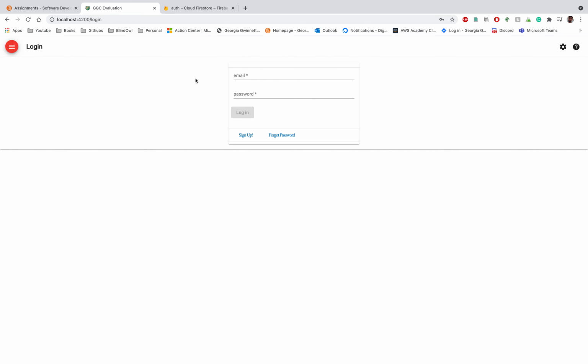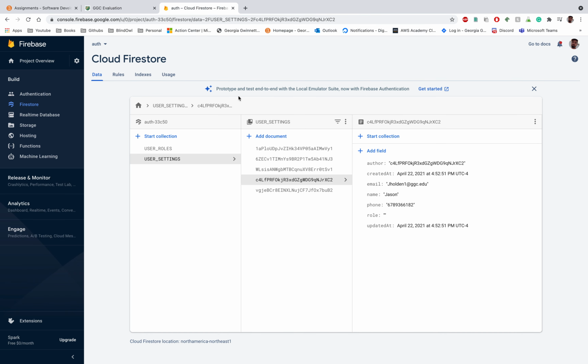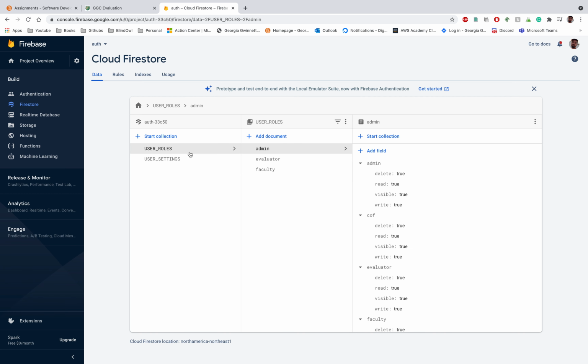So I'm gonna go to Firebase and actually show how I was able to do the authorization with Firebase. If I go to user's role, I have three different documents: I have admin, I have evaluator, and I have faculty. So these are my roles in this application.